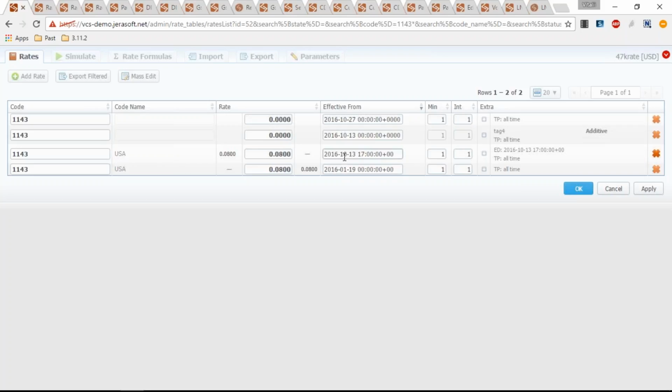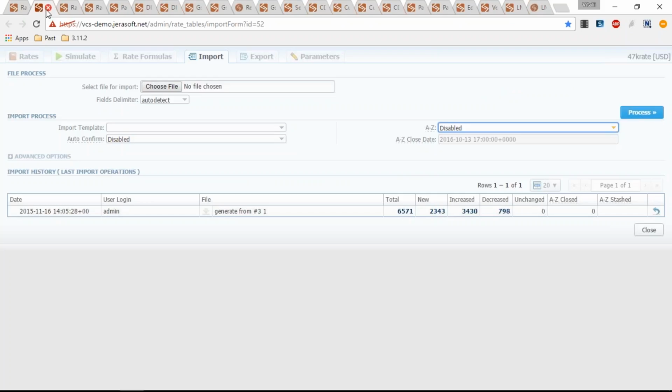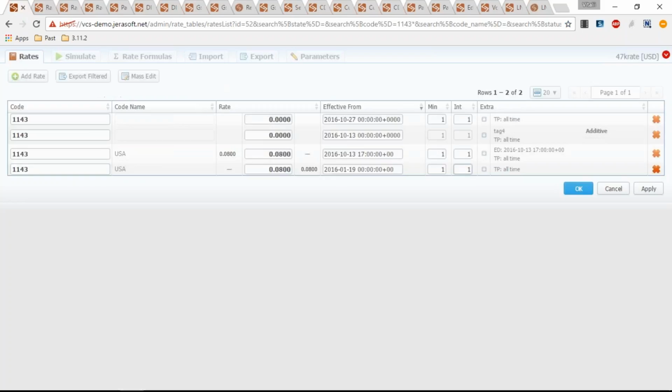As you see, I made a full AZ import today, and the system automatically created the same rate for the same destination with the same value, from the day when this import was done, and automatically added the close date. So next time, when you would like to cancel the full AZ import, the system will delete this new rate, and the previous one will be effective again.